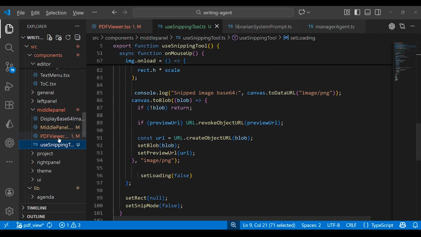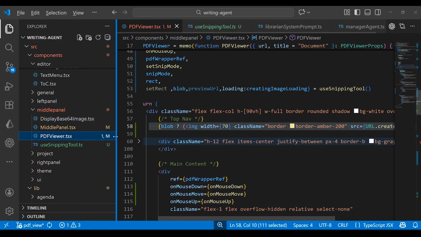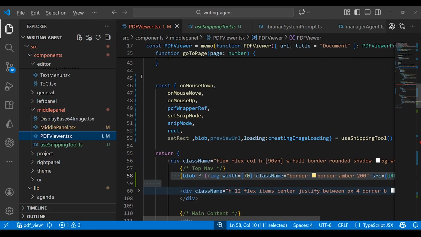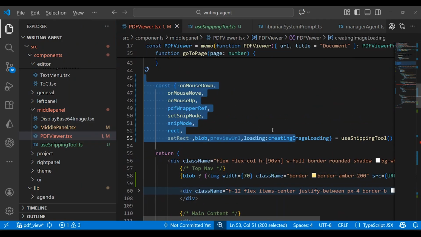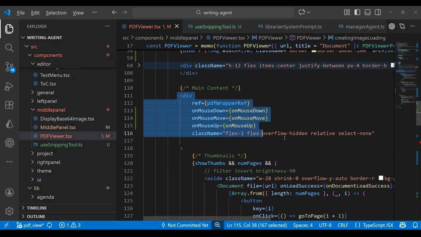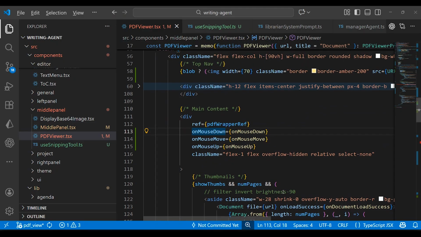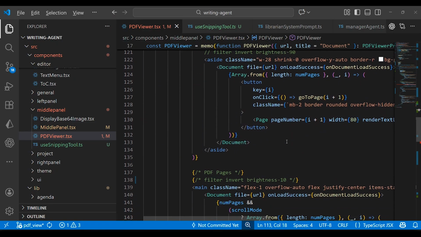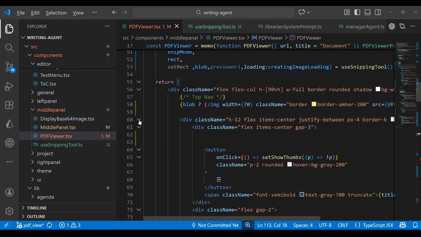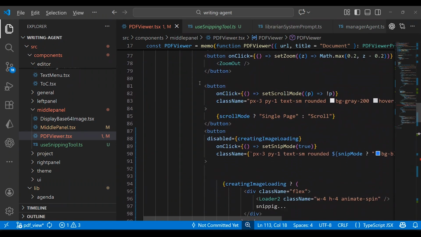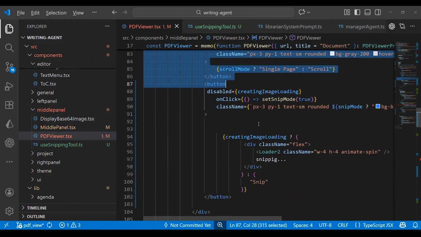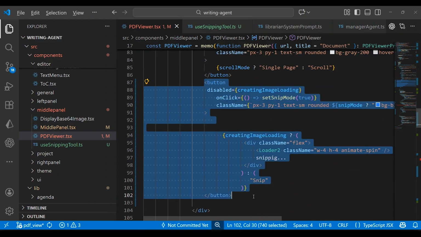Now inside the PDF viewer, I import that composable right here, useSnippingTool. And then you can see we have it here. I extract these functions, and then I pass them to this div where we render the PDF view. I pass onMouseDown, onMouseMove, onMouseUp, and then once we click here, you can see we get another button at the top here. You can see we have a little button. Let me show you. Yeah, this button right here. If I click on it, we are going to get into the snip mode.